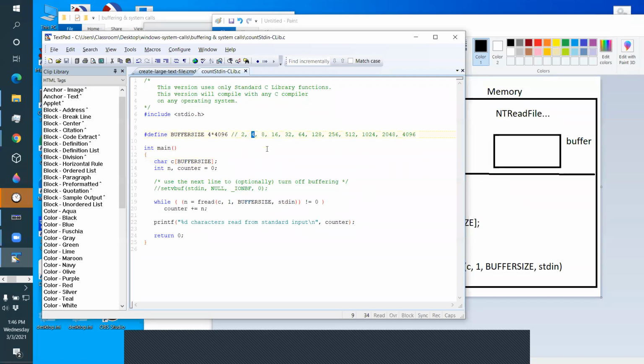Suppose I think I'm reading ints, so I read 1 int at a time. That's bad news. Each int is 4 bytes, but that's still a lot of system calls compared to reading that many ints. That would be a lot of ints at a time. This would be 1 int at a time.